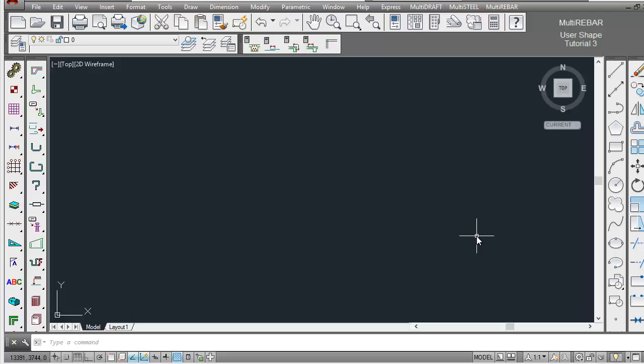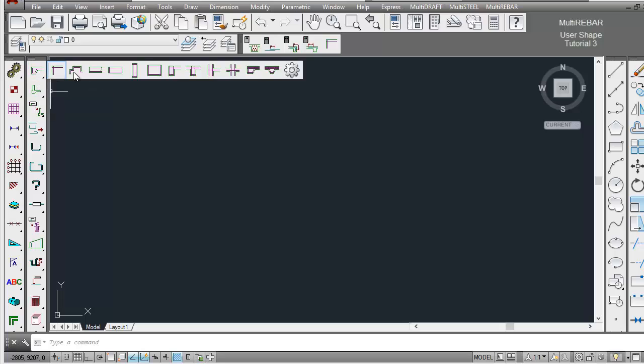Now that we have added our user shape to the library, let's draw a concrete outline and then detail the bar. From the MultiREBAR toolbar, we can select the outlines flyout. As we scroll along, we can see many different outline types available to us. We will in this instance select the slab to edge beam option.